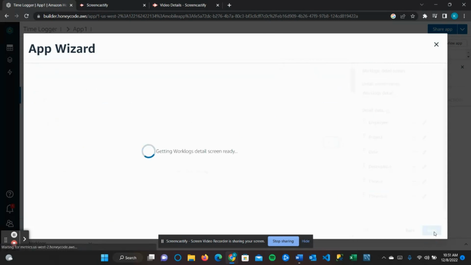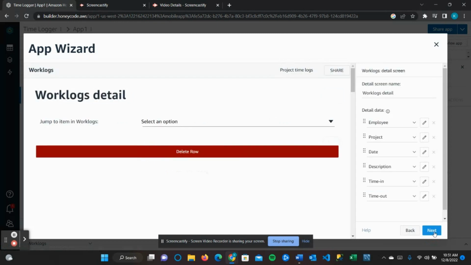And on this screen, as I talked before, we can just change the work log detail name to just details. So I will do that. Details. And make sure that it shows all the columns here under the detailed data. So we want them all to display here, even though they won't display on the app screen. We want to make sure they're here, and they are. So then I'll click on next.